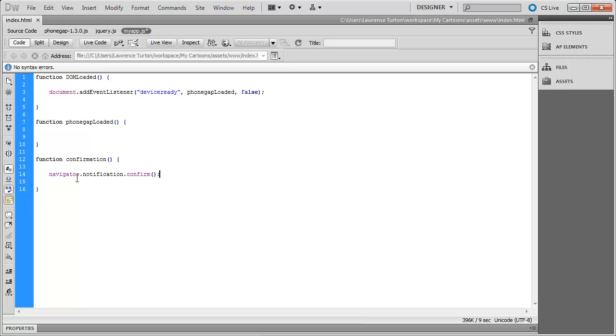And then we want to open and close our brackets and end with a semicolon. Now what we want to do is first define the message for our confirmation dialog box in quotation marks, and we'll just say, what bread would you like? Okay. Then what we're going to do is put a comma after the quotation marks, and we want to define a callback function. So I'm just going to call this callback function on confirm.